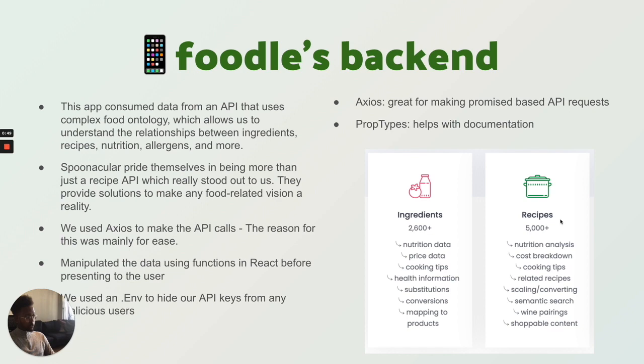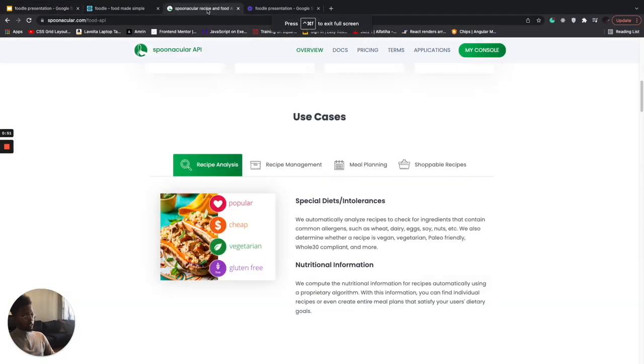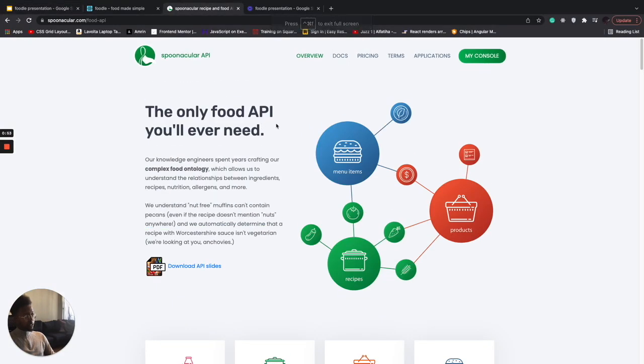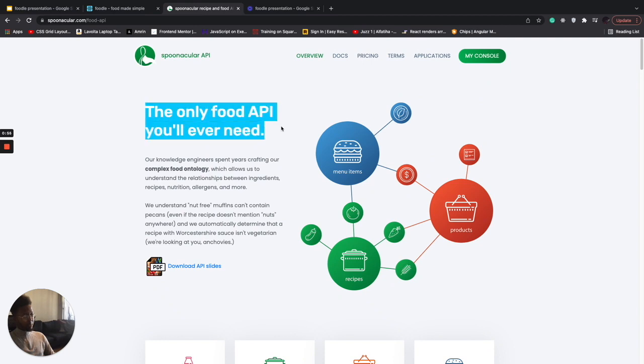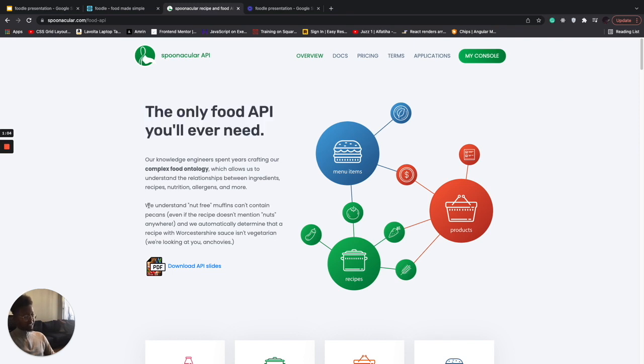If I show you guys the platform quickly, so as mentioned, the only food API you ever need, that's what they consider themselves. And after using it, to be honest, I completely can vouch for that as well. We understand that nut-free muffins can't contain pecans, even if the recipe doesn't mention nuts anywhere. So they're also quite funny as well.